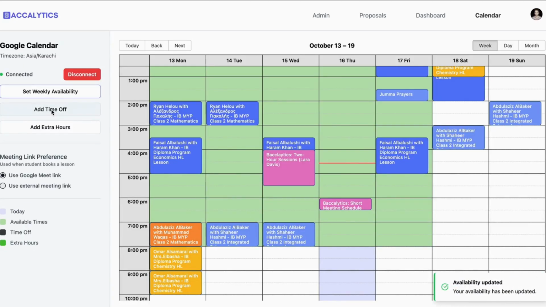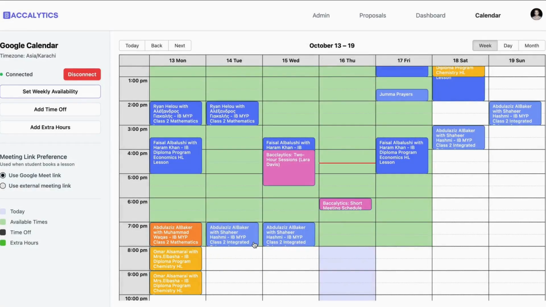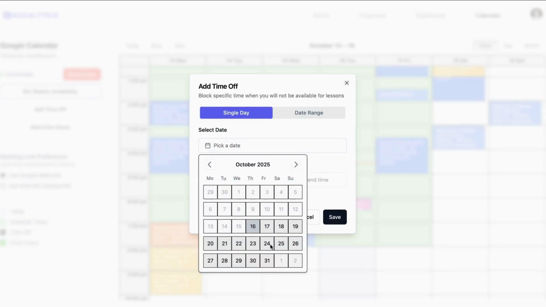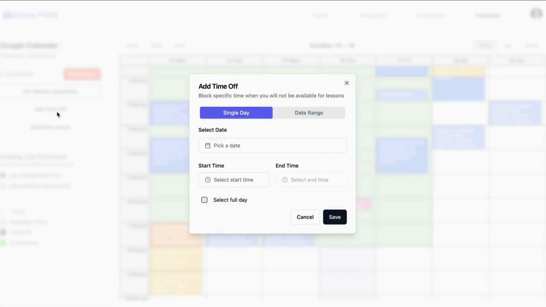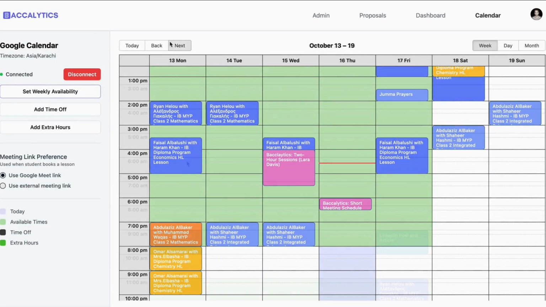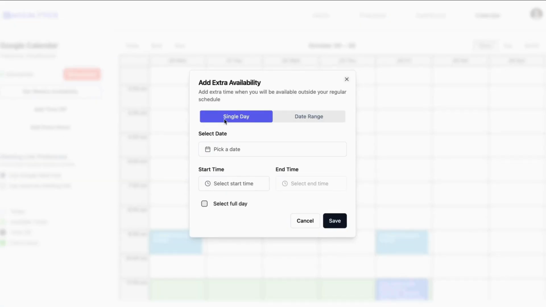You can also easily add time off if you know you won't be available on a specific date. Simply select the date, choose Add Time Off, and specify a single day or a date range. For instance, you can select full day for a specific date. Conversely, you can add extra hours by selecting a single day or a date range, and then specifying a start and end time for your additional availability before hitting Save.